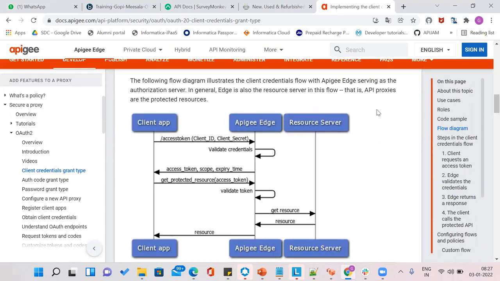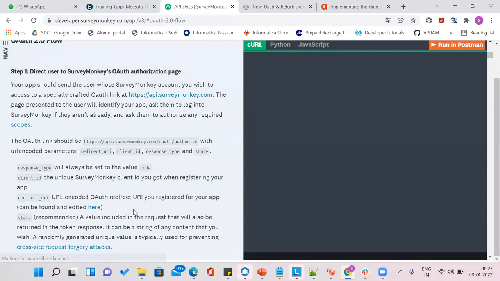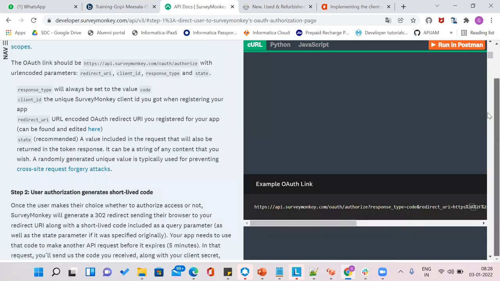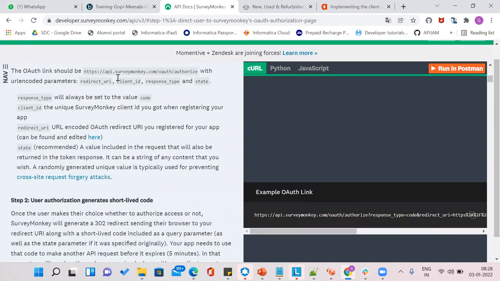We should know which grant type they are going to use. Suppose you go here. This is the OAuth 2.2 framework they are going to use, and you can go through this site. So I think they are going to use the client credentials grant type. Why? Because they're going to use client ID, response type, state.